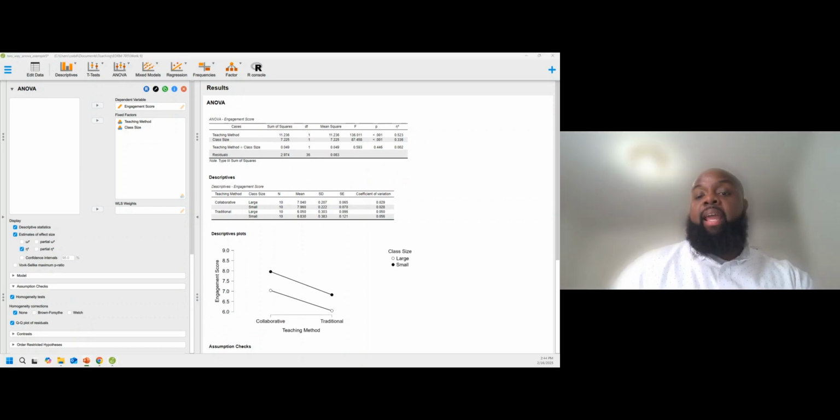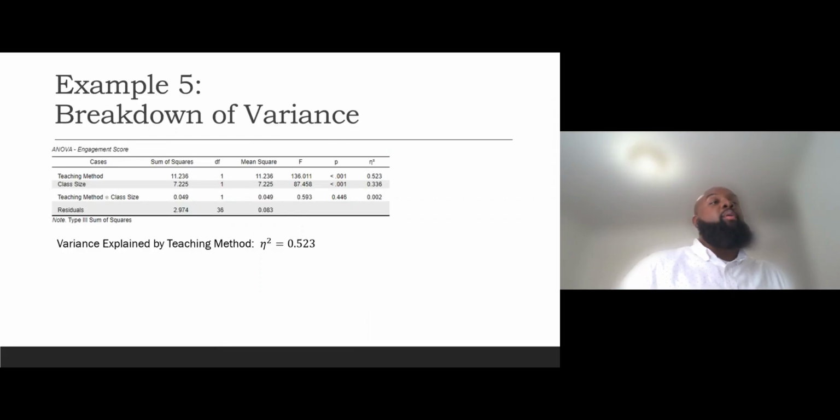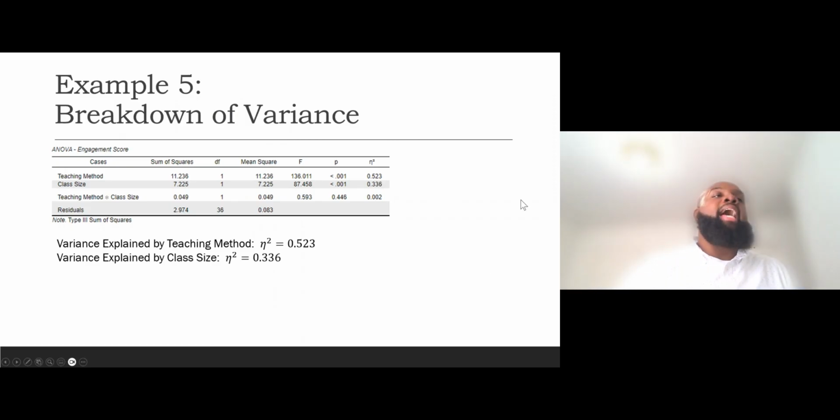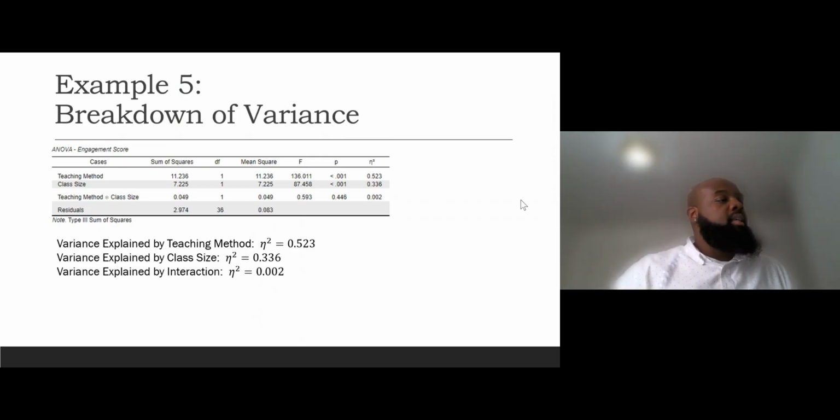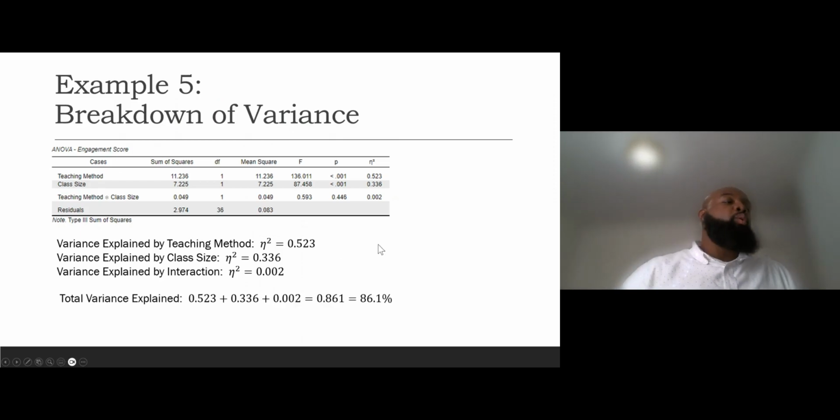So the variance explained by teaching method is 0.523. The variance explained by the class size is 0.336. Both of those are large effects. And the variance explained by the interaction term is small, 0.002. So if I add up those three values, we're explaining 0.861, or 86.1%, of the variance in student engagement scores.